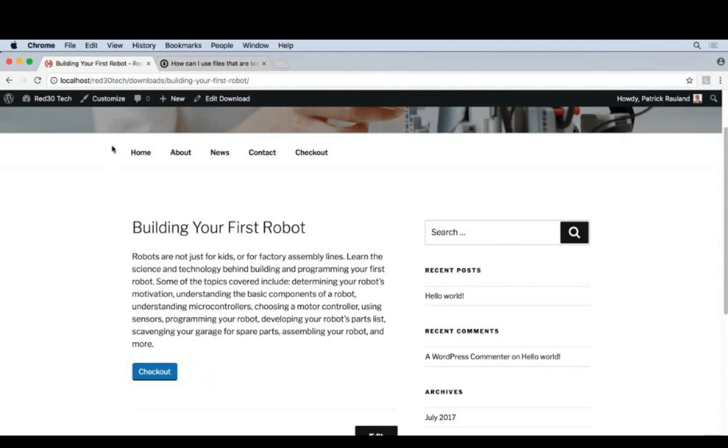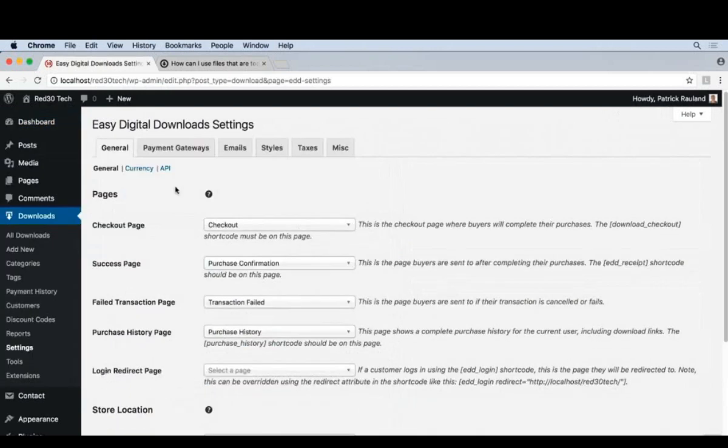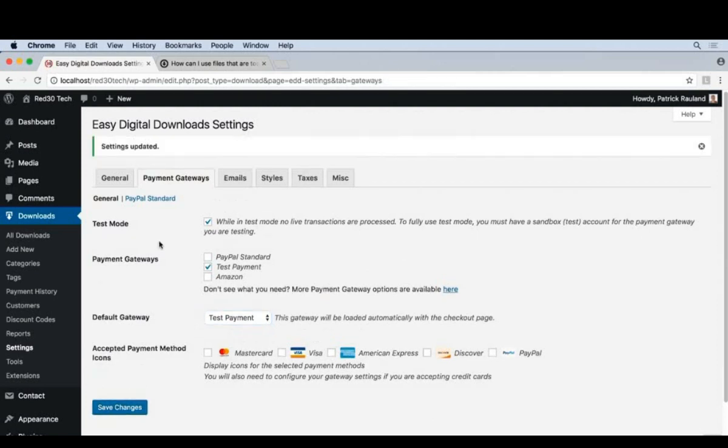I'll go back to my admin, and under Downloads, Settings, I'll then go to Payment Gateways. And I'll turn on Test Mode and Test Payment. And we'll also set the standard to Test Payment. I'll save these changes. We'll go back to the product page.